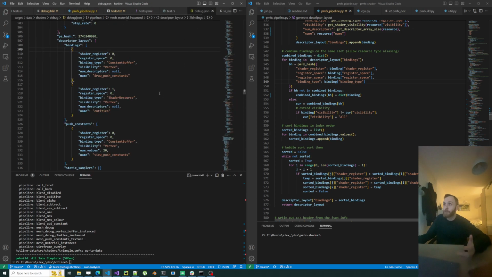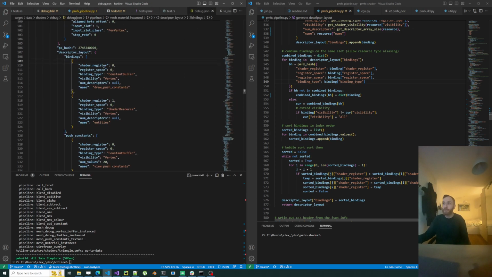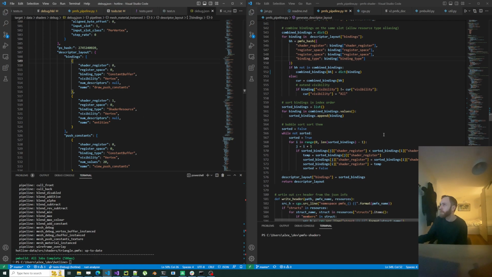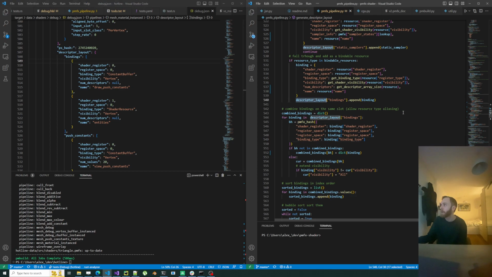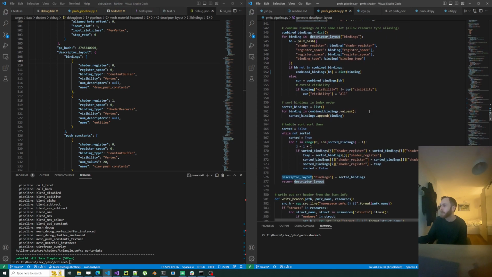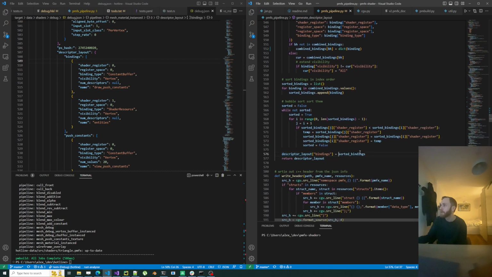The data from this is inferred or generated from all of that. Register space, you can put comma space, and then a constant buffer type is B, and a shader resource type is T, because you get textures and structured buffers. And then U is unordered access, I believe. So something is descriptor layout bindings. Is this a dict? It is a dict.